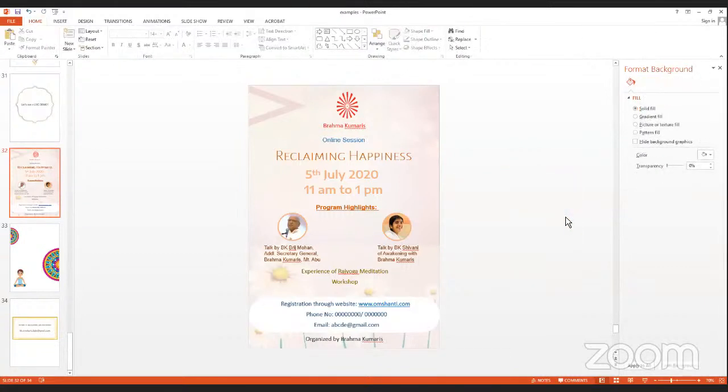Now that we have gone through this, what I want to do is show you how we can get images online. For that, I'm just going to start my Google and I will share my screen with you.